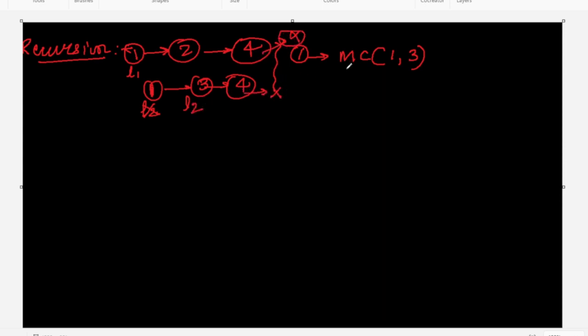So the method call is 1 comma 3, and then we are returning the smaller one, which is list2. So return list2, that is 3. Now what is happening in this method?